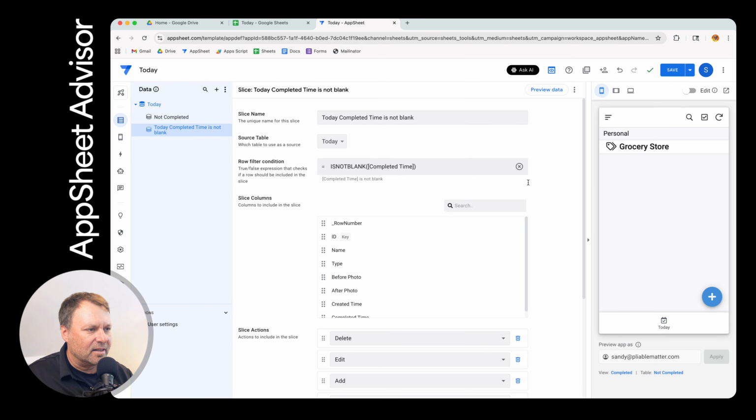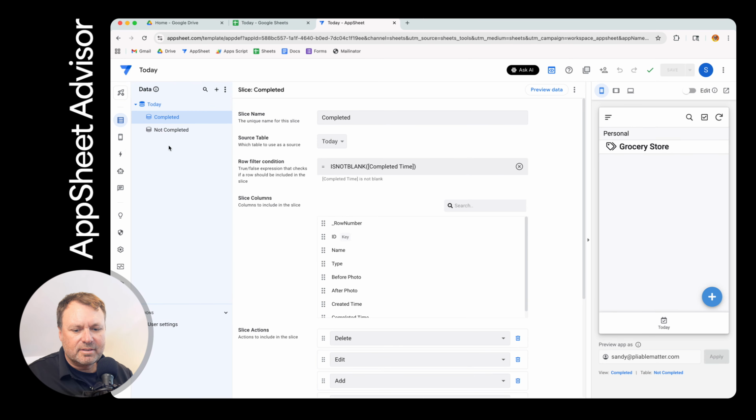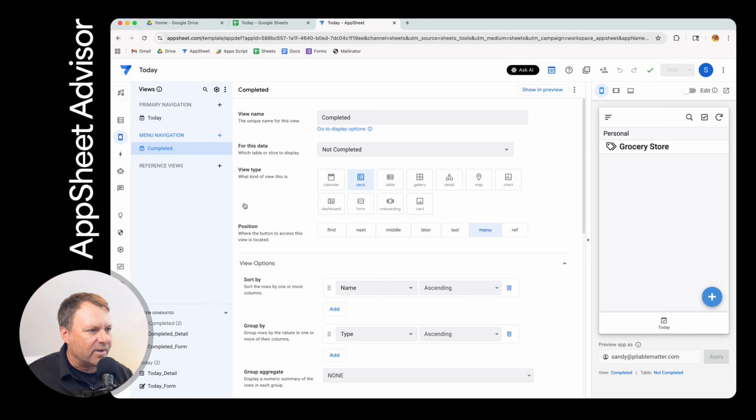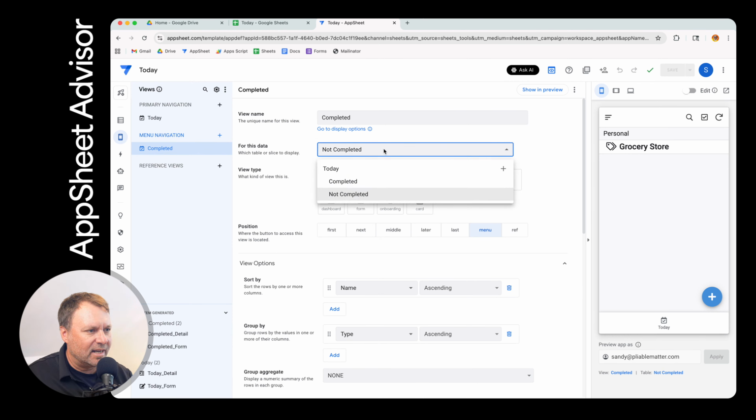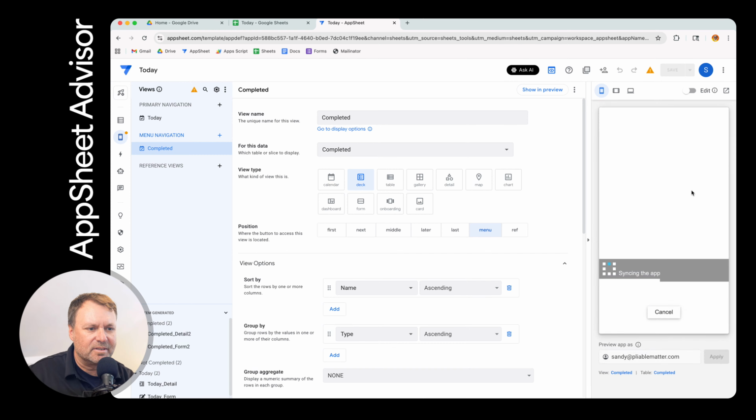Okay, and I'm going to put that expression in there. I'm going to click save on that. I'm just going to call this completed and save that. So now we've got two slices underneath here. And if I go back to my view again, for completed, I just select my completed slice. Now it shows up with the completed items.